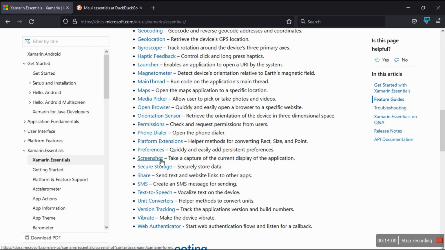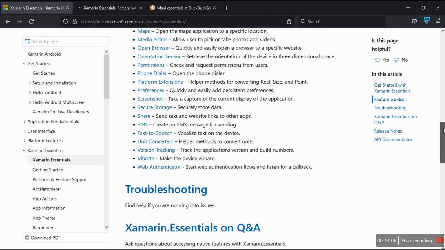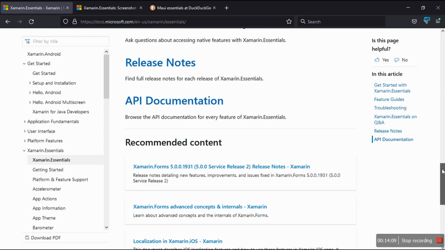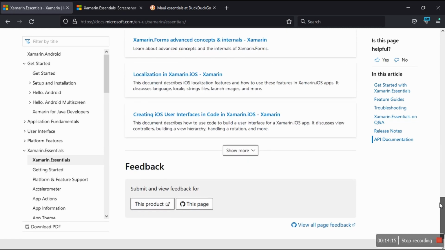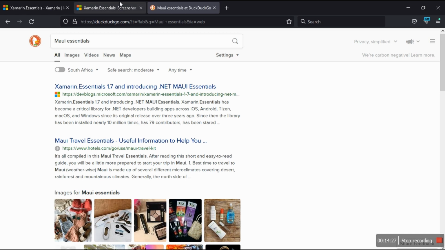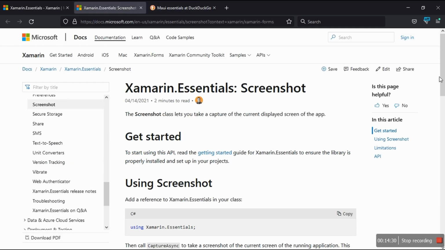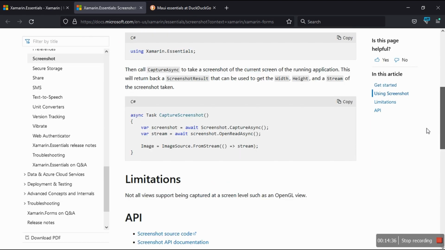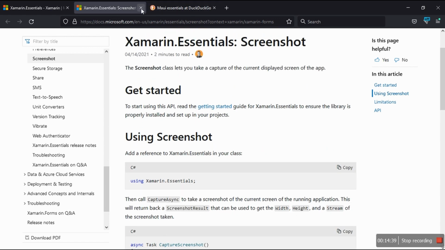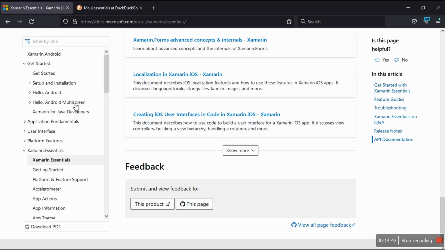I want to talk about the screenshot because one community developer for Xamarin, he's the one that built this API. Okay, I want to look at something here. So this is screenshot. I want to see if they're giving credit to the person who built it. No, they are not. It's fine.